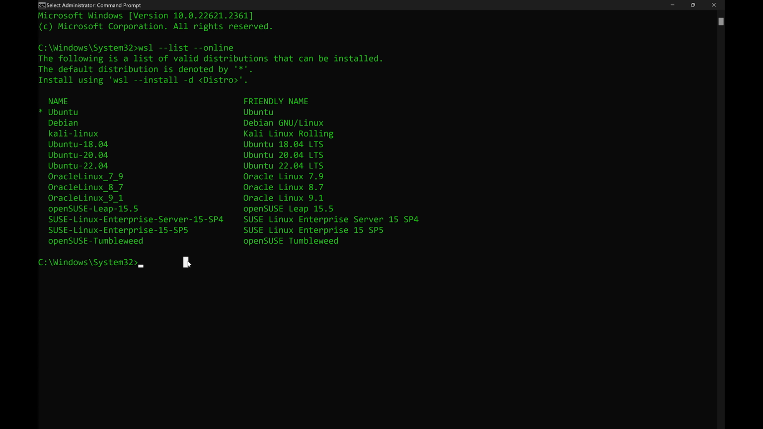For example, if we want to practice cybersecurity by using Kali Linux, we can just use the command wsl --install -d and then we put the distro name. You'll notice by looking at this line, it tells you how to install the distro of Linux you want to install. So to install Kali Linux, we will just add kali-linux. Press enter. And it's going to install Kali Linux for us. When we are prompted with the user account control, we'll press yes. And we'll give it some time and allow it to install Kali Linux for us.